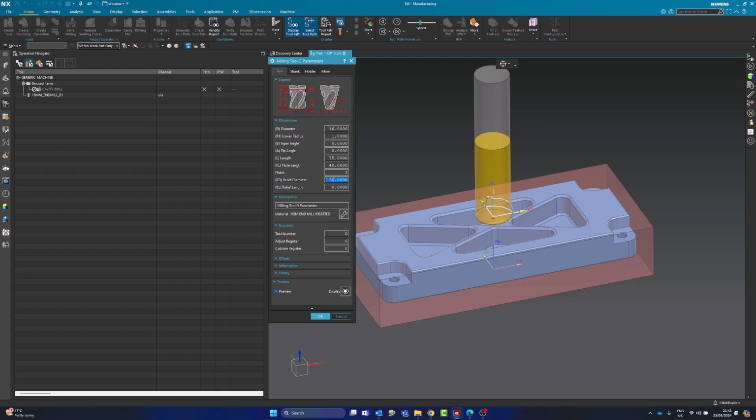And relief diameter, not important, but this is going to be the relief between the shank and the cutting length. So if we specify this relief as 15 mil, and then the relief length at, I guess, 10.